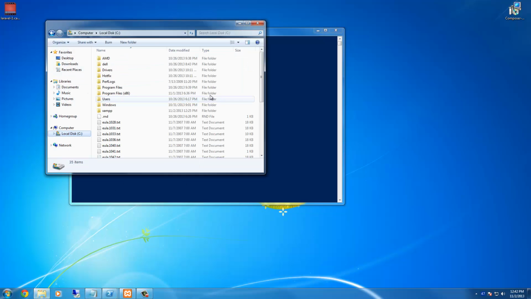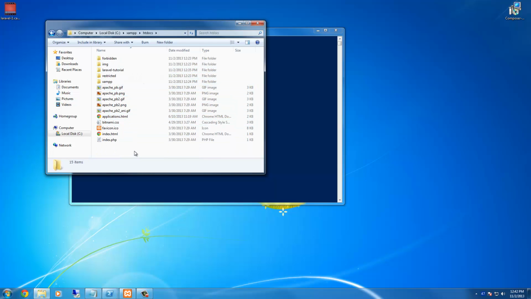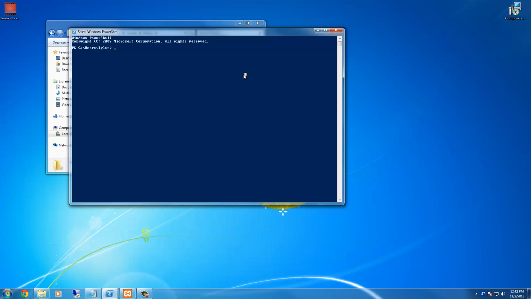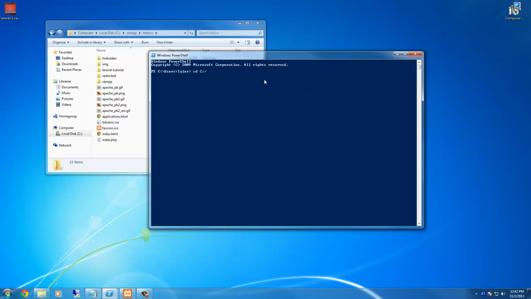We're then going to go to our library, to computer, XAMPP, htdocs, and make a new folder called Laravel. Actually, no, we're not going to do this. Forget about that. We're going to go to CD, and then C, and C will be different depending on your computer. So C, then XAMPP, and htdocs, and now we're going to do Composer.